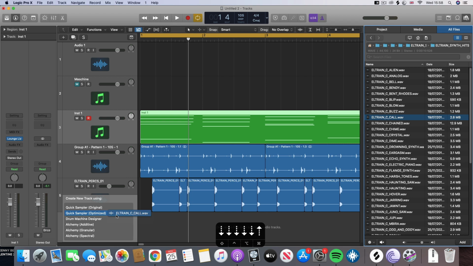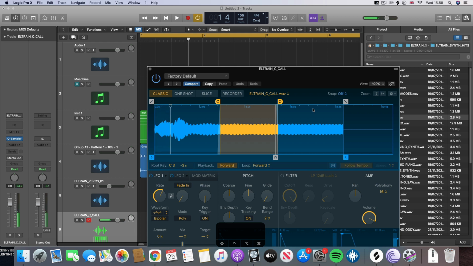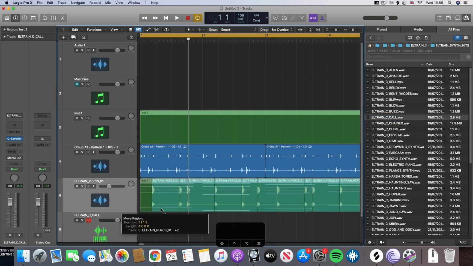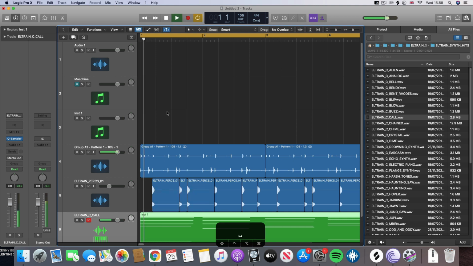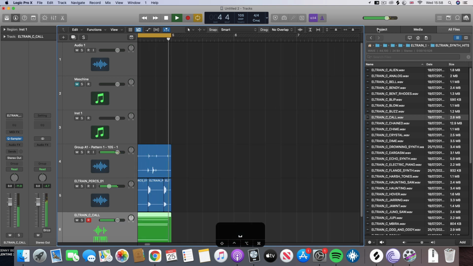And this is a cool new feature from the latest update of Logic. If we click on Quick Sampler or Original Optimize, we can create a whole instrument from that one sound. It's going to spread it all the way across the keyboard for us. So if we do that, you can hear that we can play chords on it now. So if I drag these chords down to that, you can hear we've got a cool sounding synth to start with.